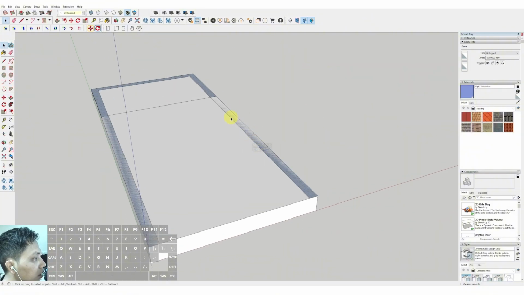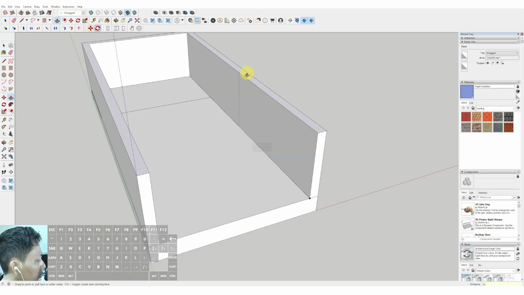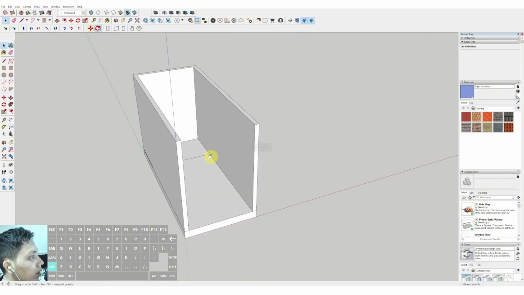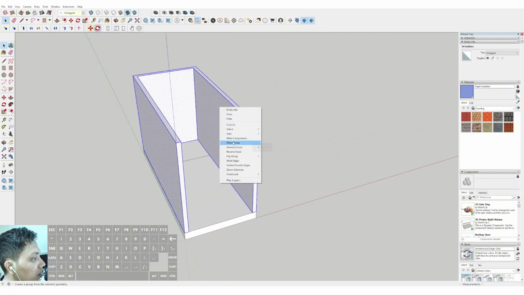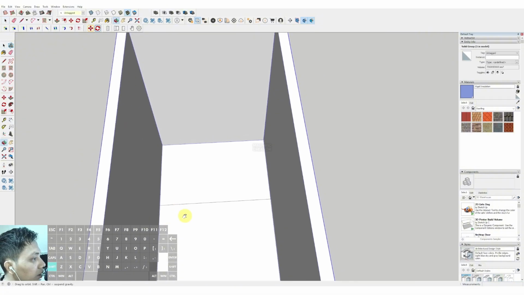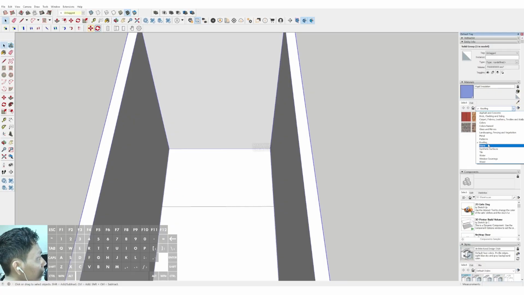Then we can click this surface, use push pull, and type 3.5 meter, enter. Okay, right now we can triple click, make group. Okay, then we can make the bathroom floor first using the tile.